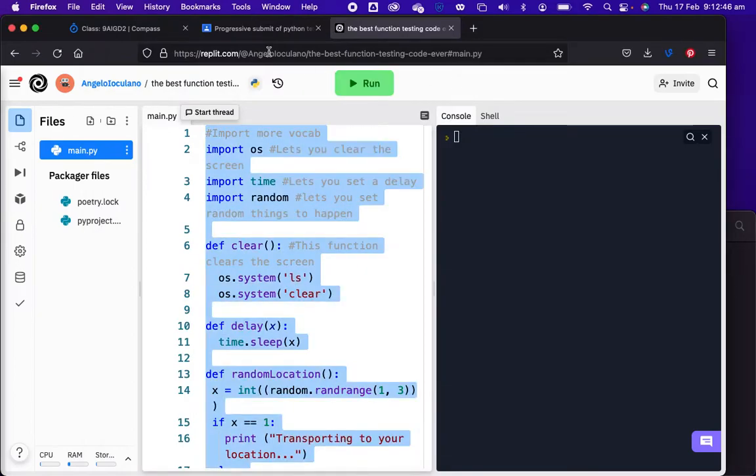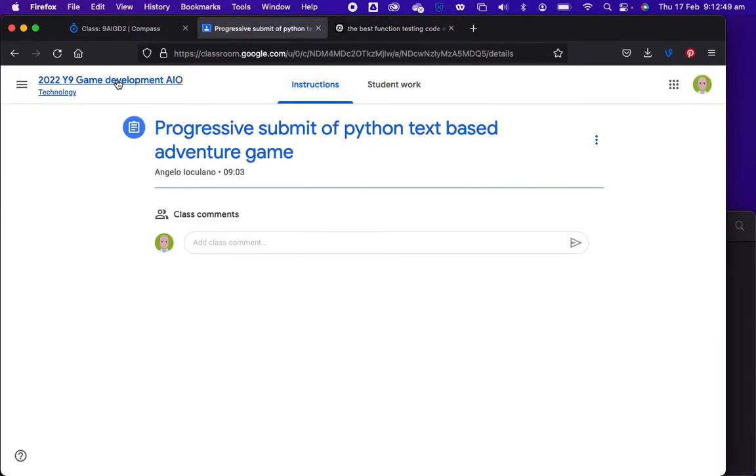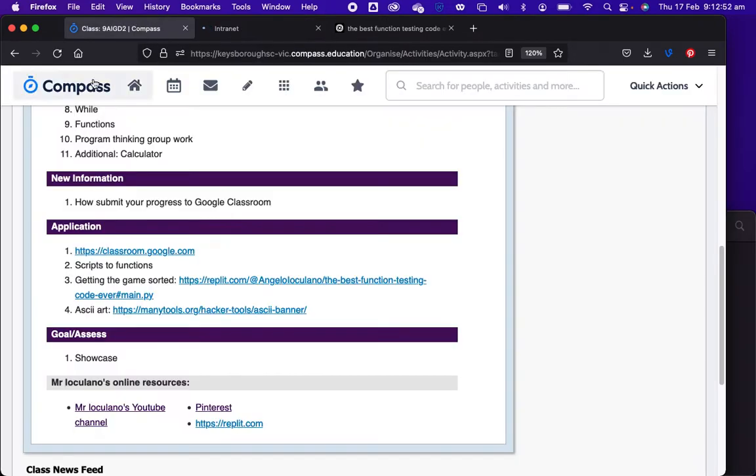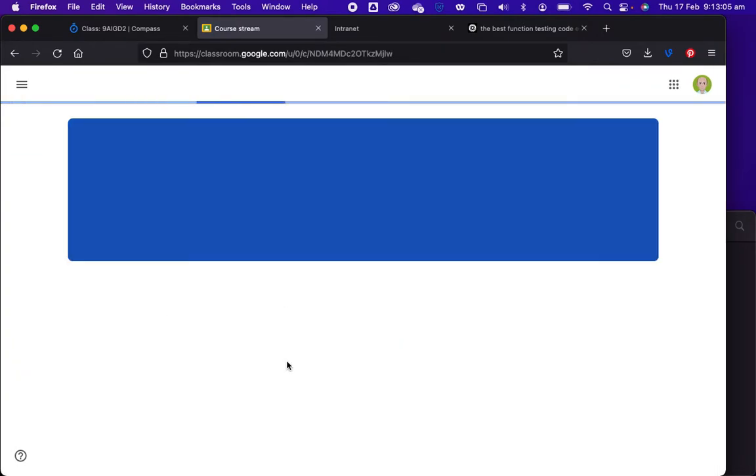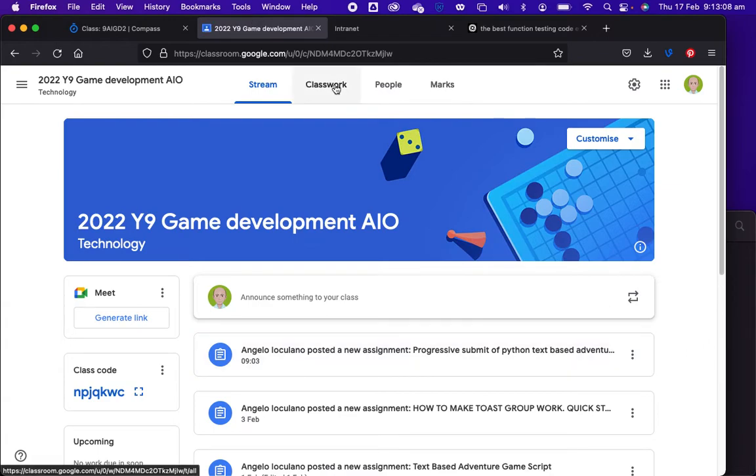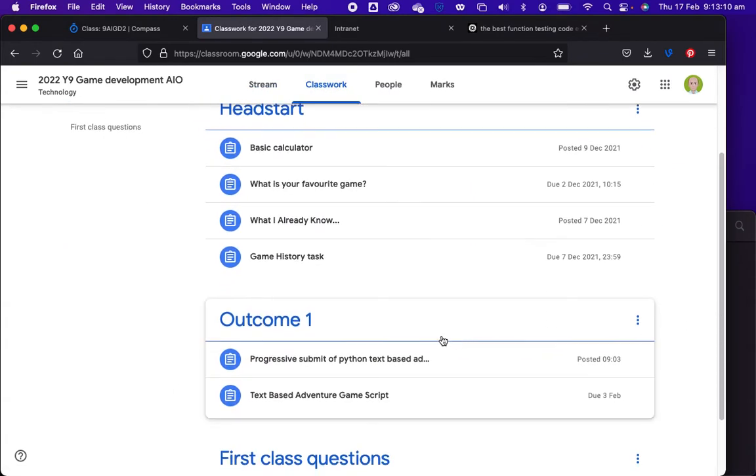I'm now going to log on to Google Classroom from our Compass. And I've got the link here, classroom.google.com. And under our class, go to classwork, and under outcome 1, you have a submission here, progressive submit of Python text-based adventure. You click on that, and then you turn it in. Okay, you find the file, and then you turn it in.